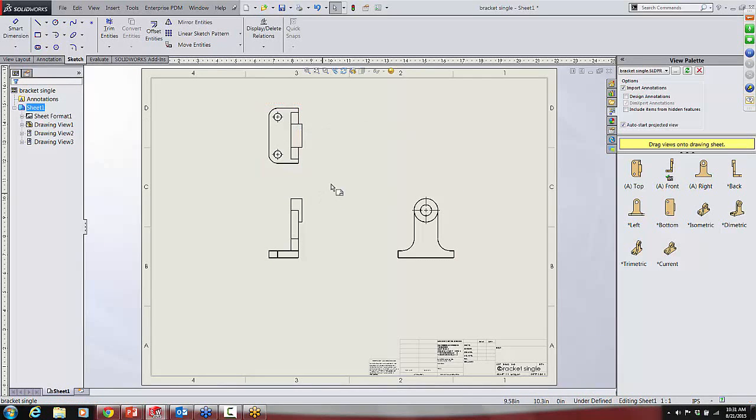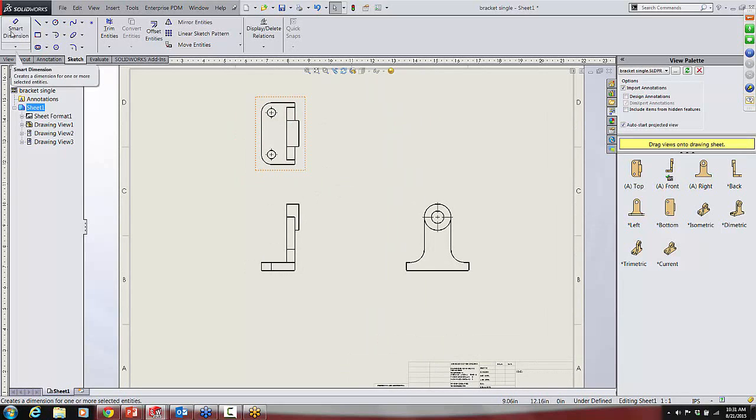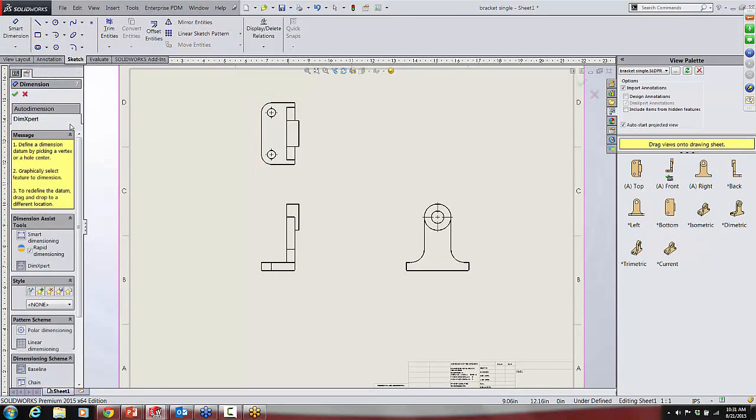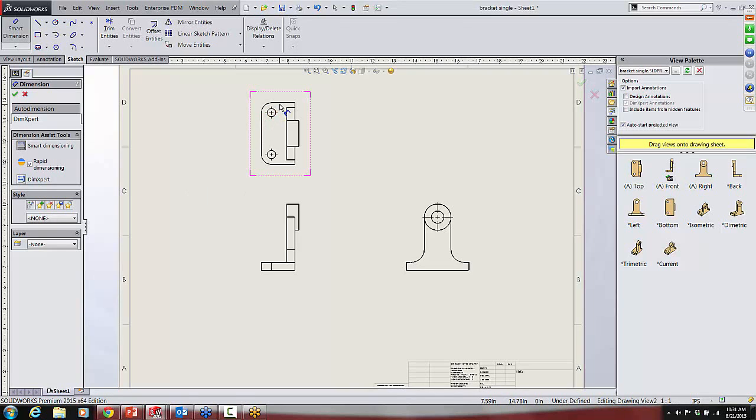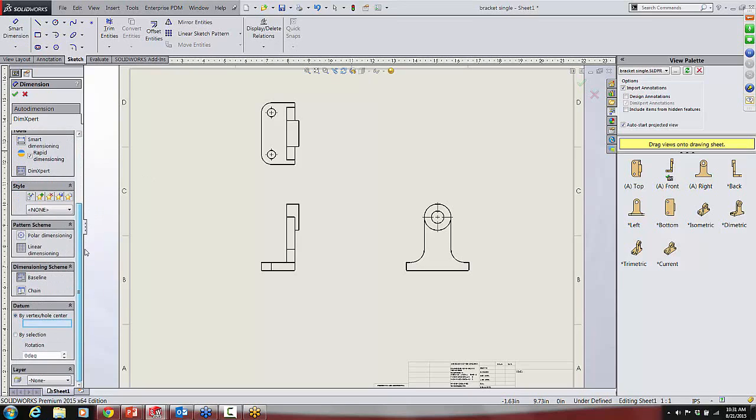And now, to manually dimension a drawing, you can use your Smart Dimension, and then click on the Dimension Assist tool, and this is typically how you do it, where you then select the objects you want to dimension. But you can also use the DimXpert. DimXpert then allows you to pick your scheme for linear dimensions, or is it going to be polar dimensions, depending on whether it's a mill part or a turn part. Dimensioning style, you want baseline dimensions or chain dimensions. Pick your datum.